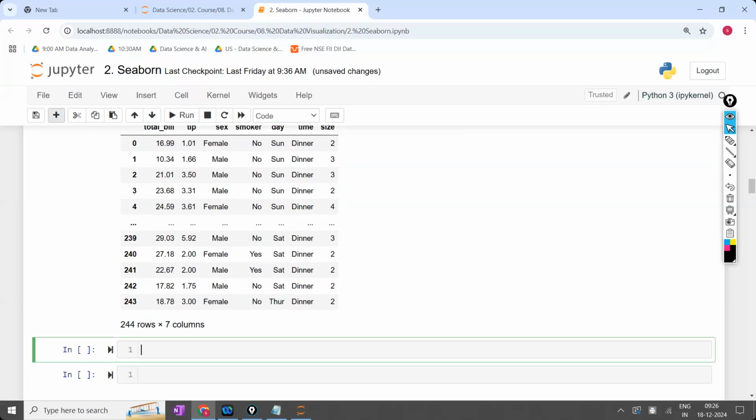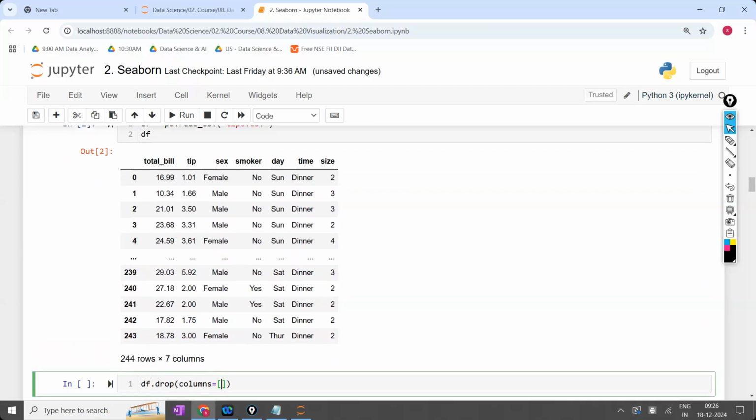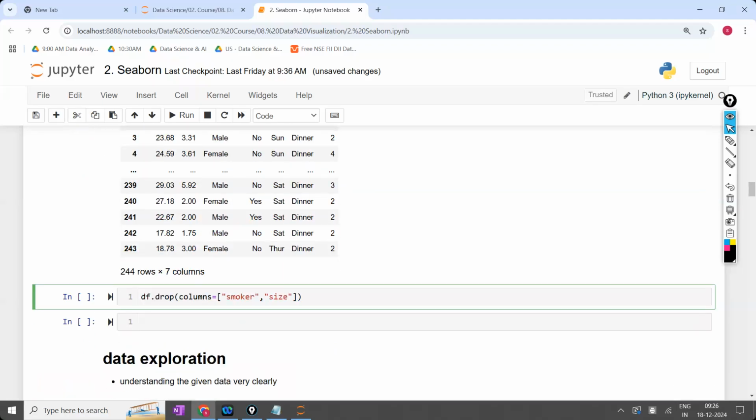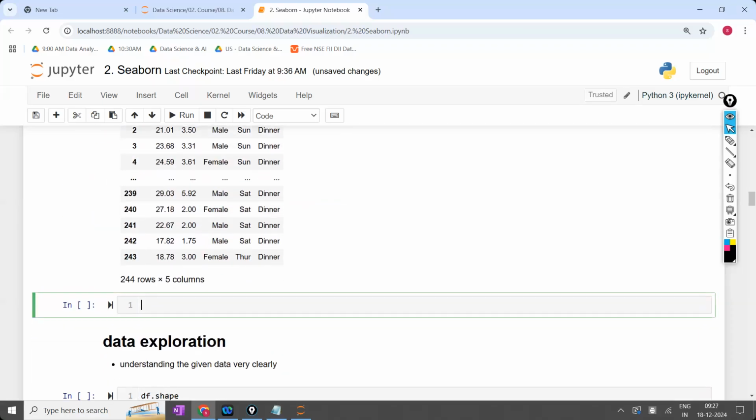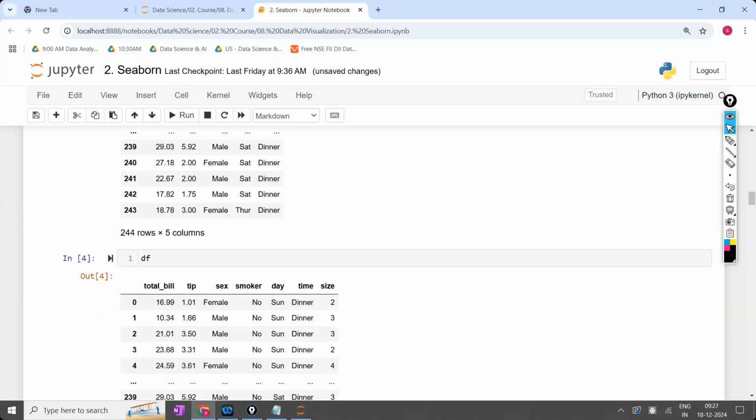Now what do we have to do in the data cleaning? df.drop, columns equal to, you take the columns you are going to drop: one is called smoker and the second is called size. These are the two columns, column 1 and column 2. After dropping these two columns, you store the result in df. Don't forget to store. If you forget, it will execute, but your original df will remain as it is. Still the size and smoker columns will be available.